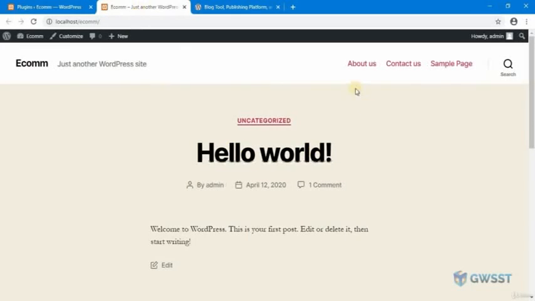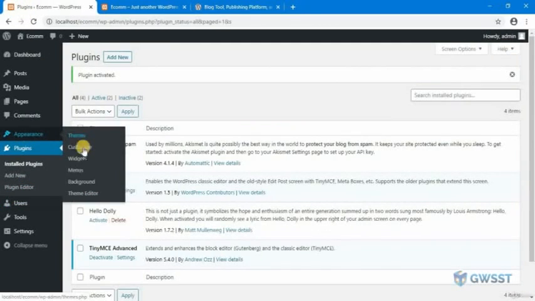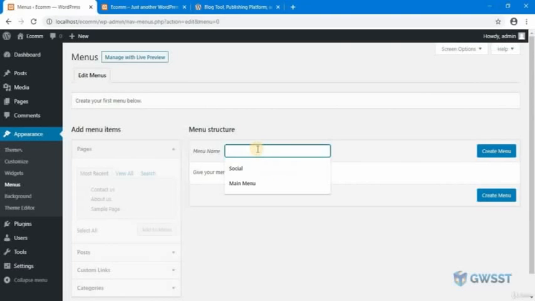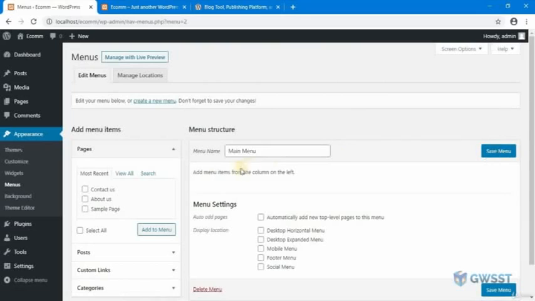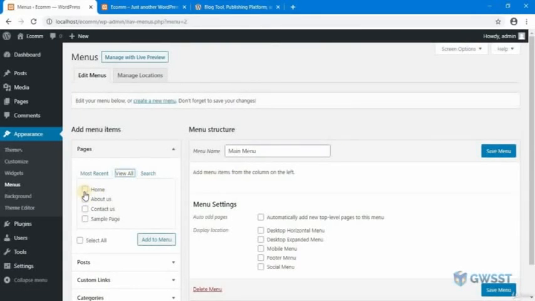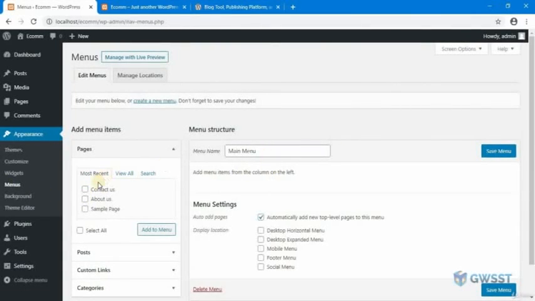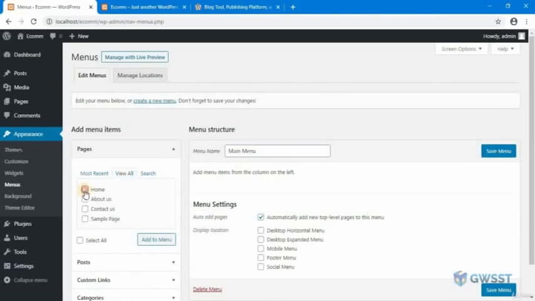I'm using the default theme, but here I have the sample page. I'm going to get rid of that. For that, I'm going to create a navigation bar. I'm going to call that main menu. And inside that, I'm just going to show create main menu and then go to view all. I'm going to set home, about, and contact. I'm going to add that.